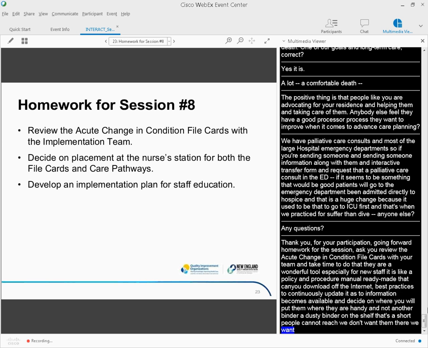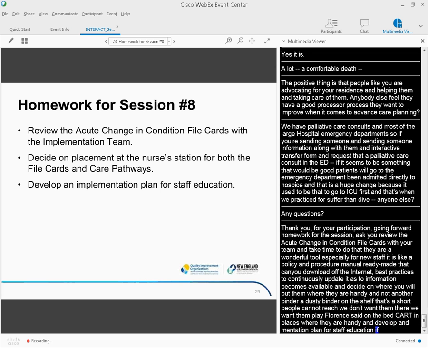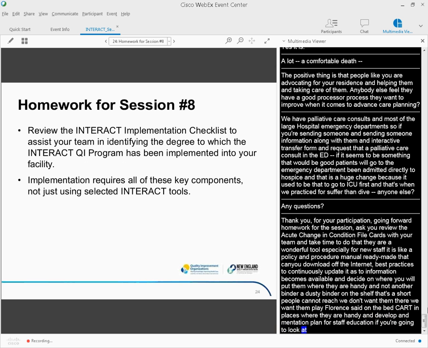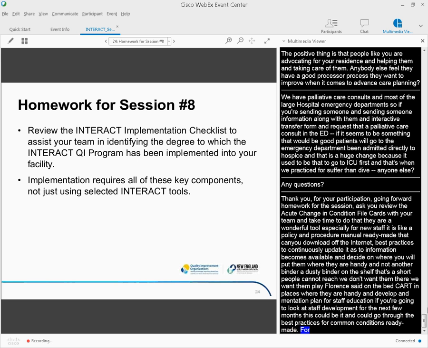And develop an implementation plan for staff education. If you're going to look at staff development for the next few months, this could be it. You could just go through these best practices for common conditions, ready-made staff education. Again, please download the Interact implementation checklist and get it to your administrator.